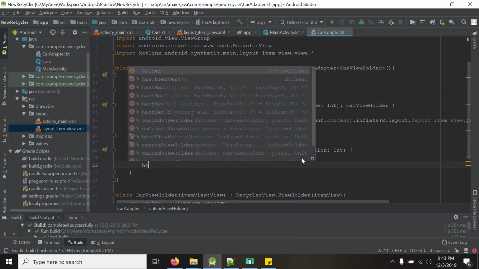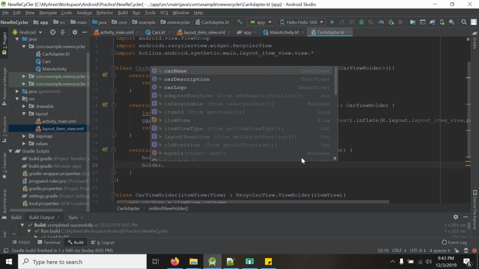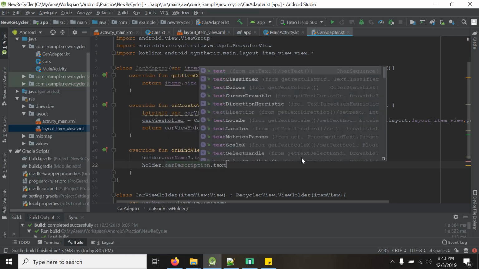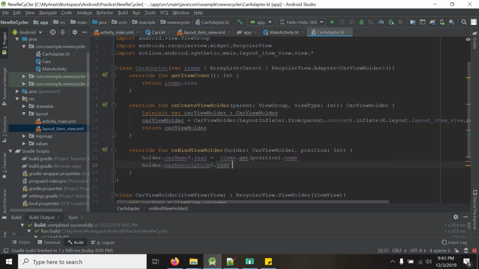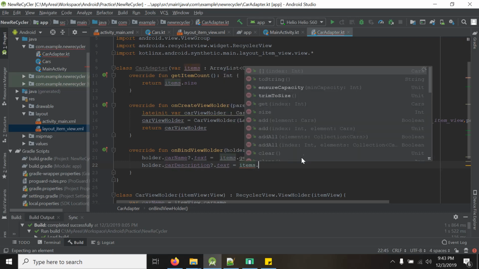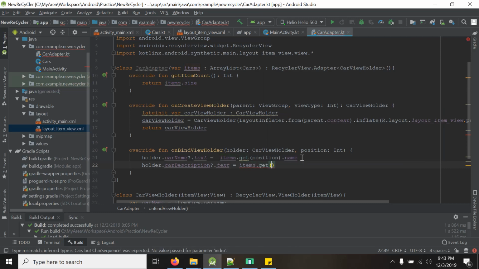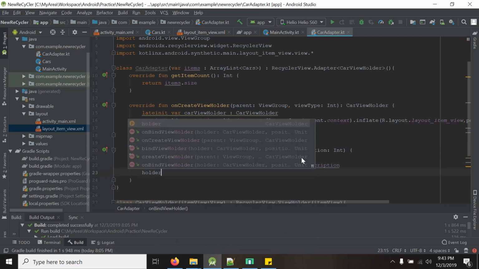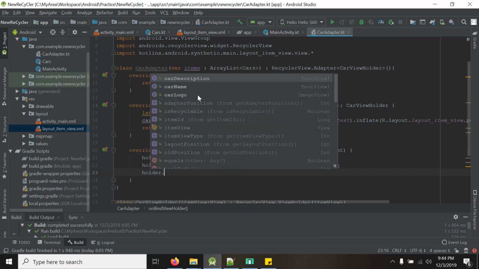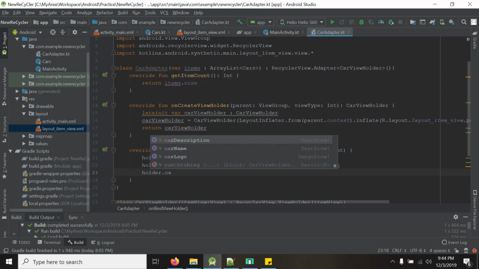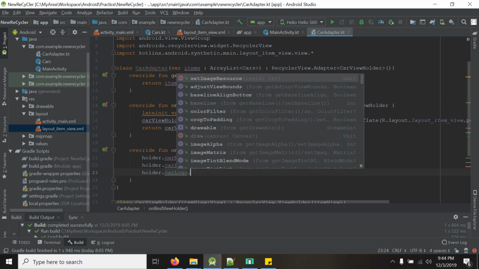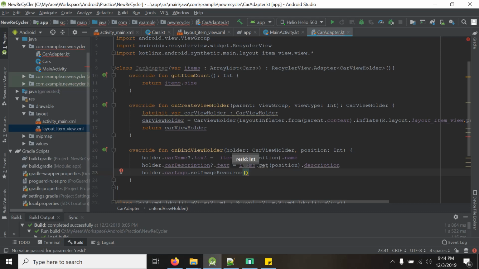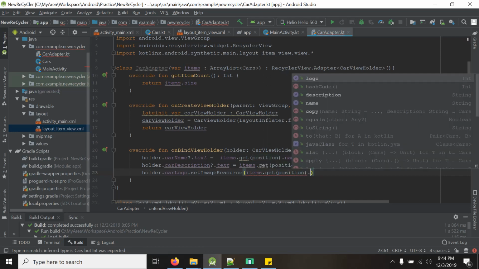Okay, so we will do the same thing for card description also, and the image also. Card description dot text, we will make it null safe, and which will be items dot get position dot description, right? And now the holder dot, we will use the car logo dot set image resource, because it is an image view type, and the value will be items dot get position, and it will be the logo.